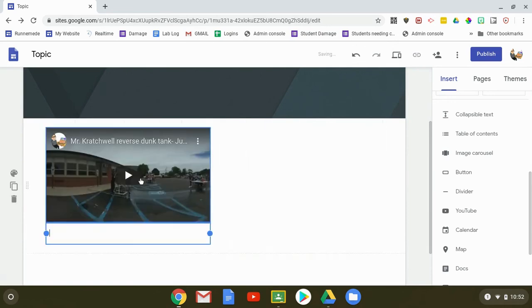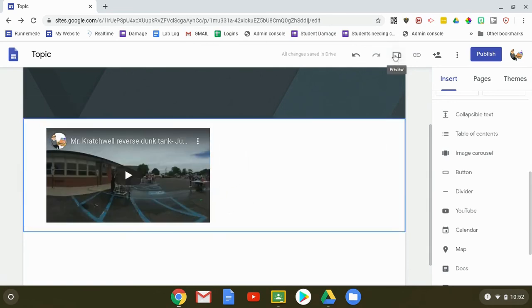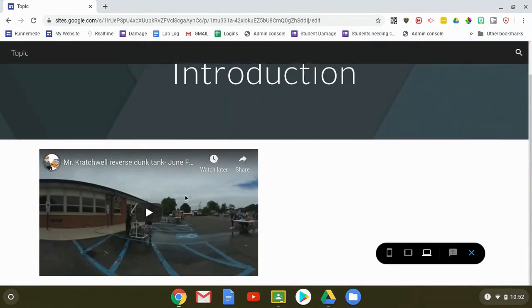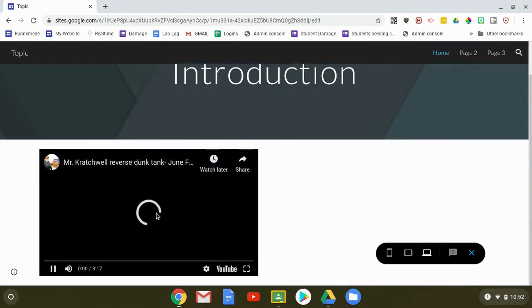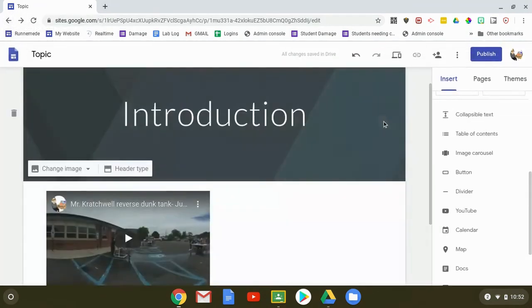This will not play if I click it because it's not set up to play. If you ever want to see what your website's going to look like for somebody who comes to it who is not editing it, you'll click here where it says preview. And now on my preview, I can play my video. Okay. So that's all set up there.